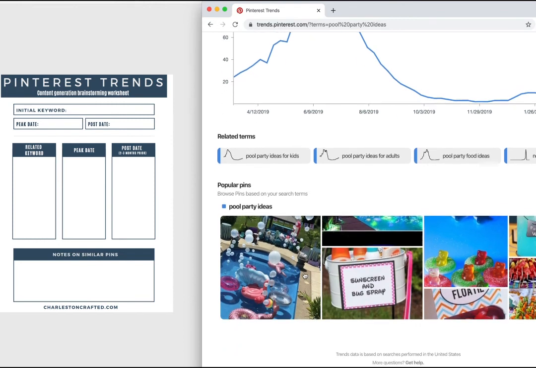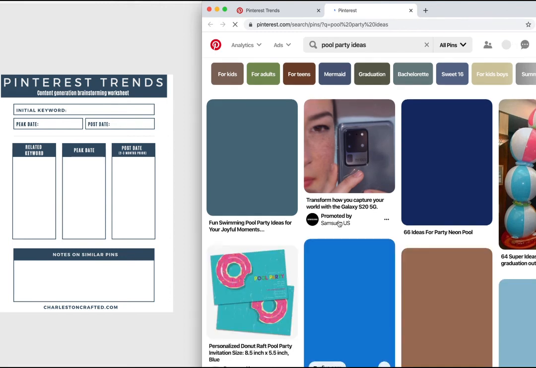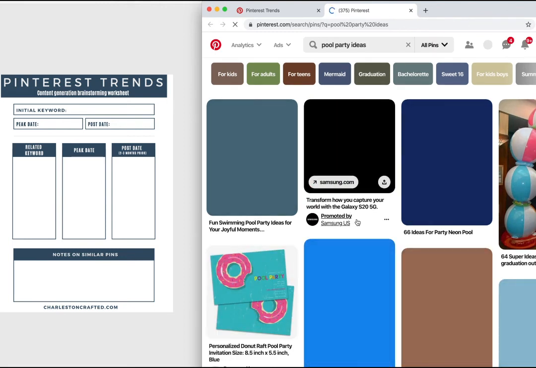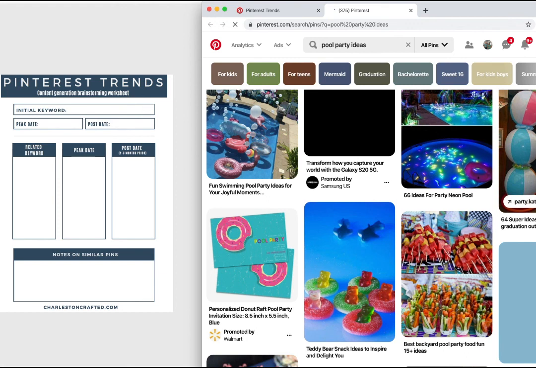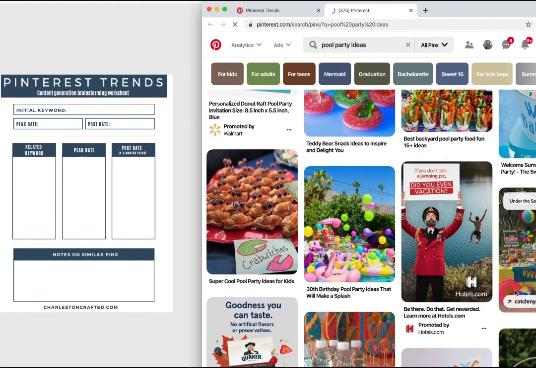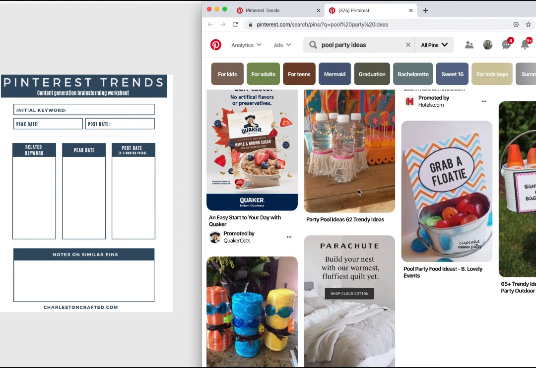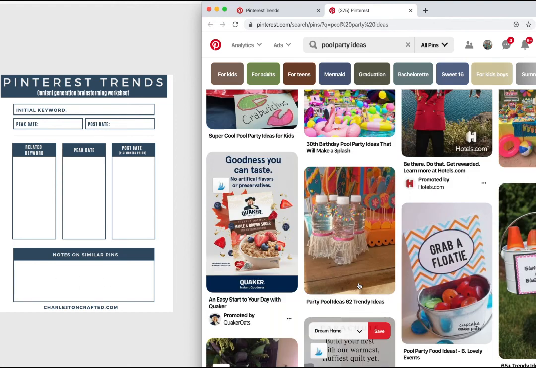The final section that I have is on similar pins. This is a really important step, I think, that people will skip over. So that's under these popular pins when you click. You want to come in here and just take some notes on these. So anything that says promoted, ignore that. But you want to look for trends. And in this pool party, we're seeing a lot of blue, a lot of pink. We're seeing a lot of zoomed in pictures of food. You know, look at the different patterns that you're seeing and just take notes in this note section.